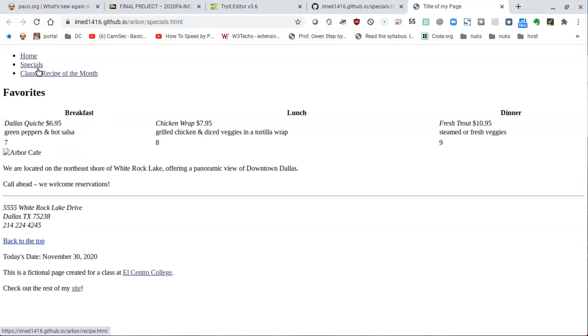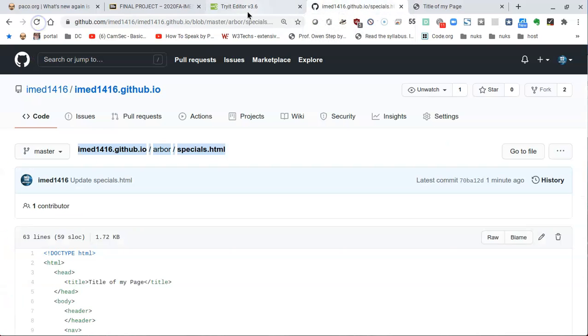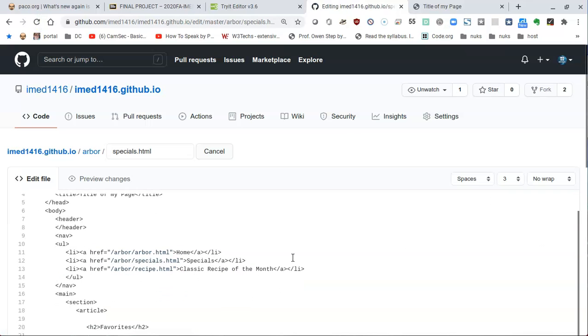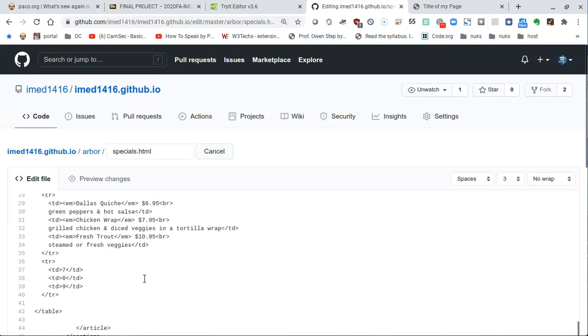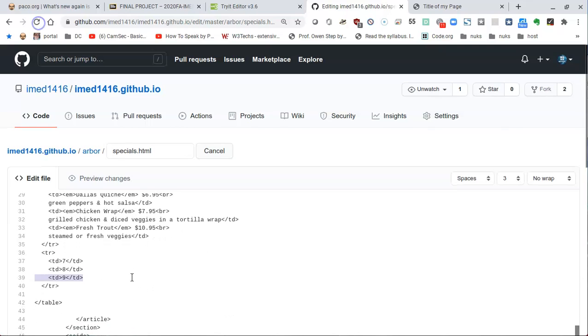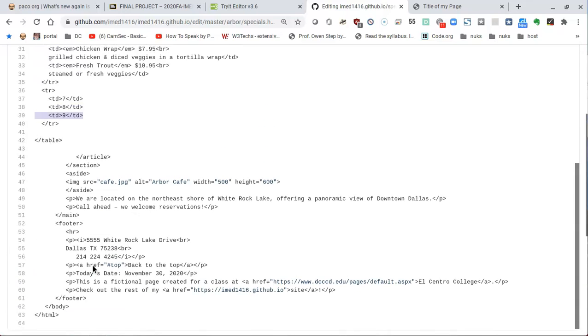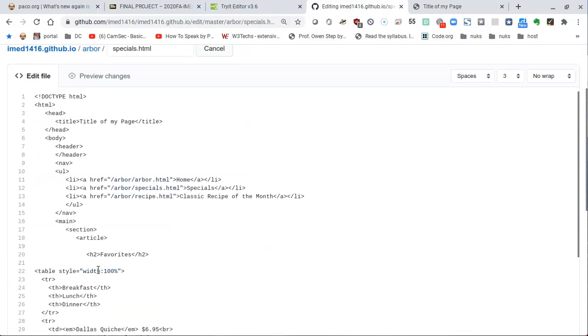So I have the beginning of my table to appear. I have breakfast, lunch, and dinner. Dallas quiche is italicized, as is chicken wrap and fresh trout, etc. I still have the number 7, 8, and 9 there. So if you've already got the gist of what's going on, you can go back into the code to edit those items into the code yourself. I'm going to pause the video for a little bit, but I'll come back when I do that work, and I'll begin again.